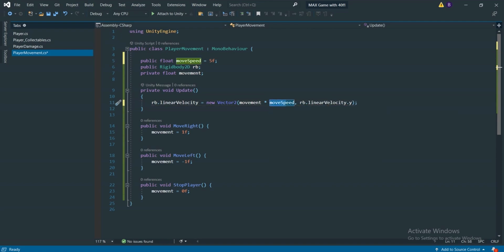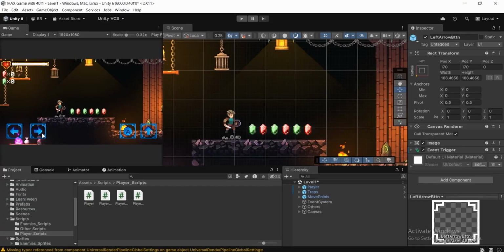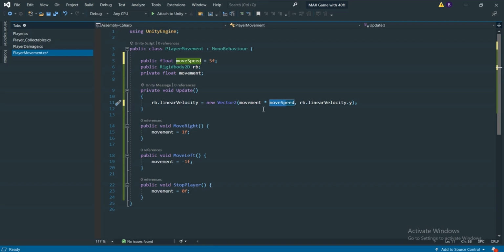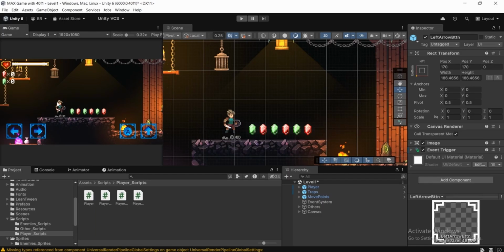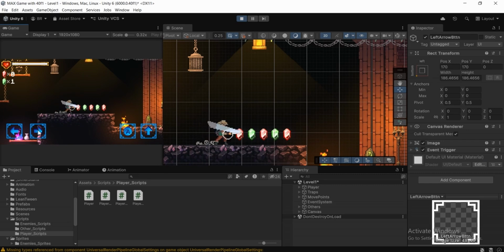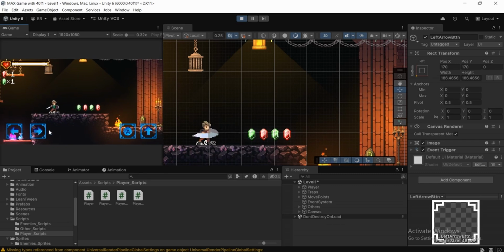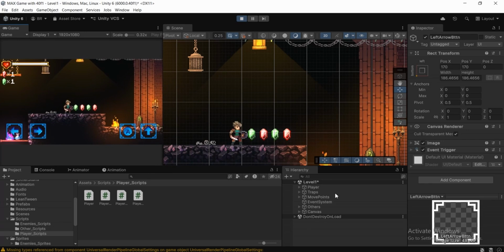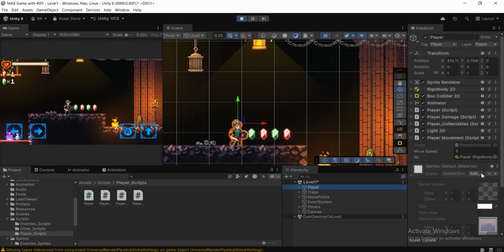The move speed by default we have chosen 5. Let's assume we're just holding down the right arrow button, so this movement over here is gonna be 1. So 1 times move speed, which by default we set to 5, will be 5. It means we're adding a velocity of 5 units to this player in the right direction, and we can just save our script. If we hold down the right and the left arrow button, we can notice the player is moving a little bit faster, and we can just play around with this move speed.